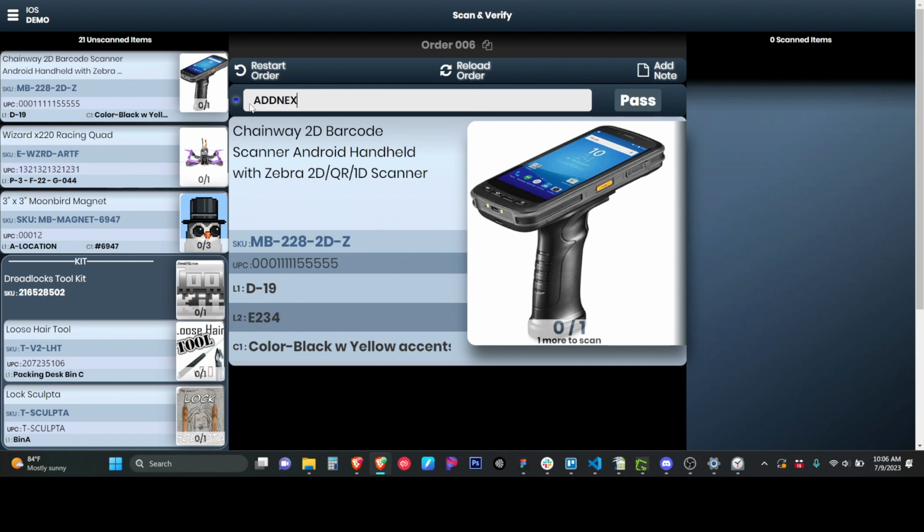And then to add another item in its place, you can use the Add Next barcode. So you'd scan this, and then you would scan the item that you want to add. And it would automatically add that item and mark it as scanned.